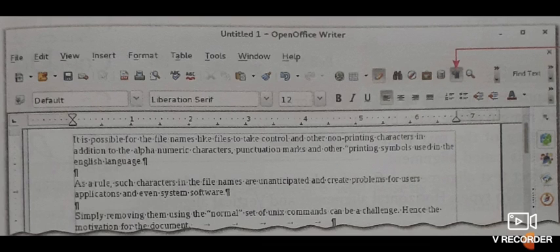To display non-printing characters in a Writer document, we need to click the non-printing character icon as shown here, marked with an arrow on the standard toolbar. The following non-printing characters are there. Paragraph mark refers to a mark that is inserted in a text document when we press the enter key. That is marked with an arrow in the video. That is the paragraph mark, and it denotes the end of a paragraph when we press the enter key.